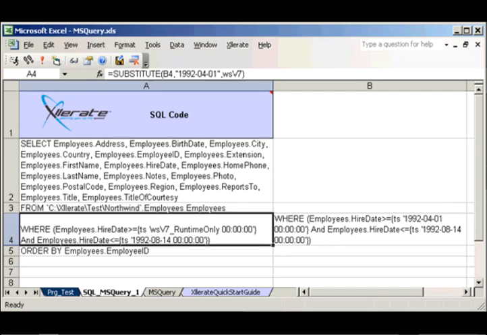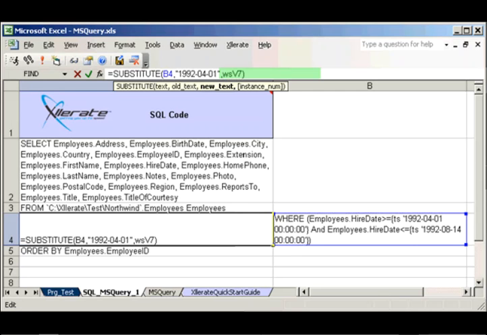I know I have written the formula correctly because the 1992-04-01 has been replaced with the WSV7 runtime only value. There's another twist to this particular SQL code line. Since it is a date, and the SQL code format for this date is specific, in other words, YYYY-MM-DD, I want to be sure that the format of WSV7 is correct. Therefore, I will wrap the value of WSV7 with a text function formula, forcing the format of WSV7 to be the YYYY-MM-DD format.